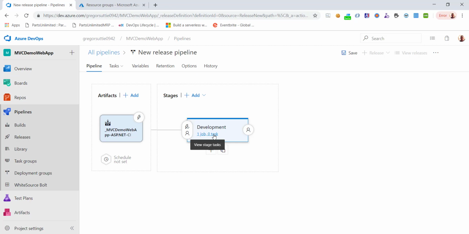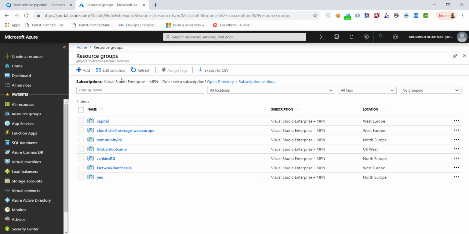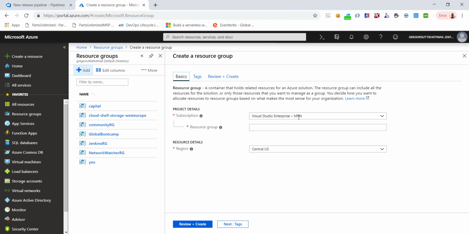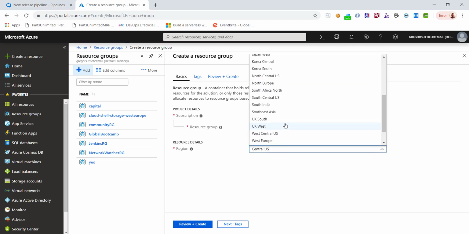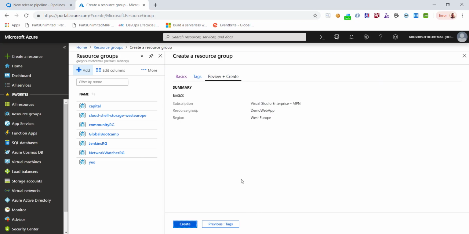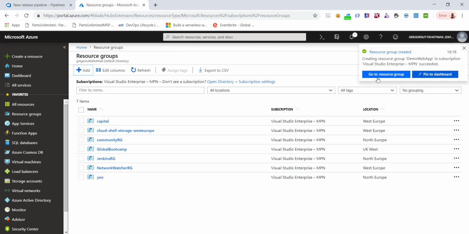I'll create a resource group so we can put our resources in there and we can deploy to that. So go into my resource group, I click Add. Just going to choose my subscription. I'm going to create a new resource group. I'll just call it Demo Web App. I'm going to go to my resource group.